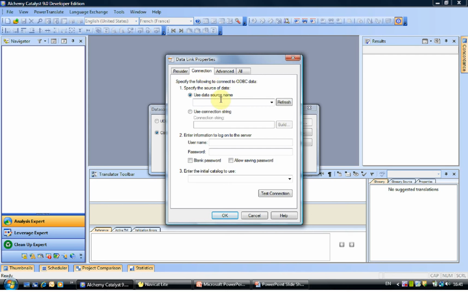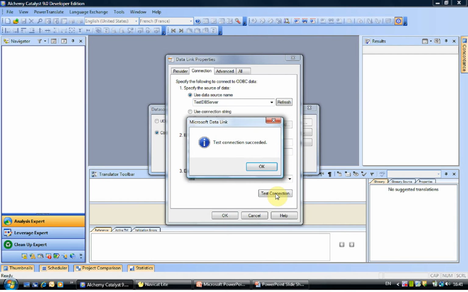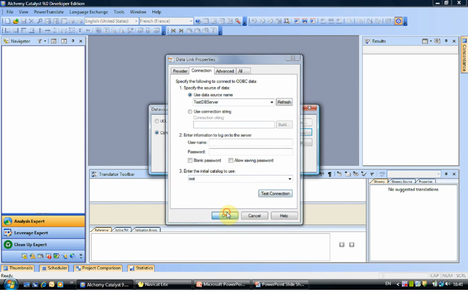On the connection tab, I will select the data source I've created. So this is a little local connection that points to my MySQL server using the correct ODBC driver. Once I've pointed to the right data source name, I can simply select the catalog, which is the database I want to use. Click on Test Connection to make sure everything works fine, and then, as it's okay, click on OK.